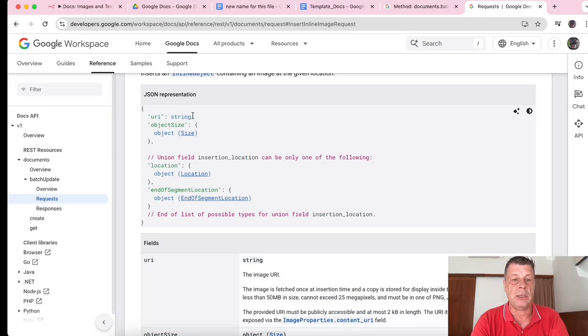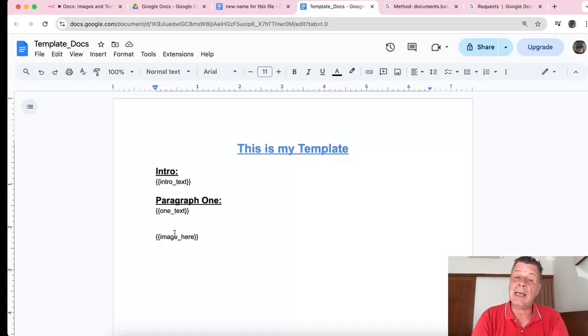So we need the URL of the image that we want to display, and we need the location of the image. The location is the index. So if we go back to our template, the index or the location where the image has to come is in fact just the position before the placeholder. So if this character was 1, this location is 0. So this is the index we need. And how do we get this index?